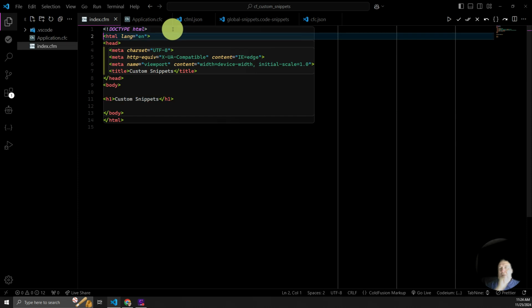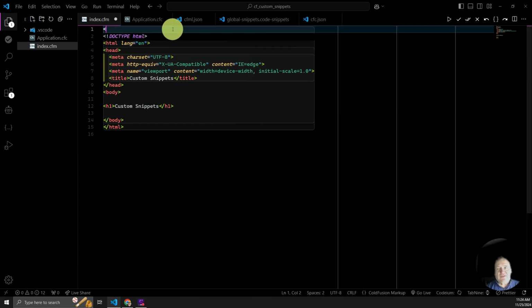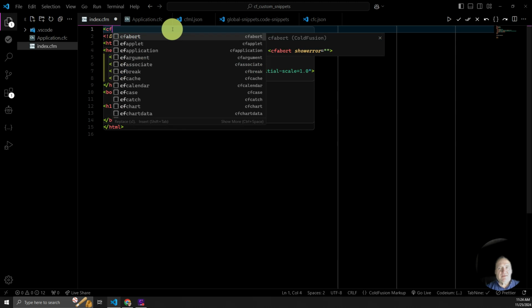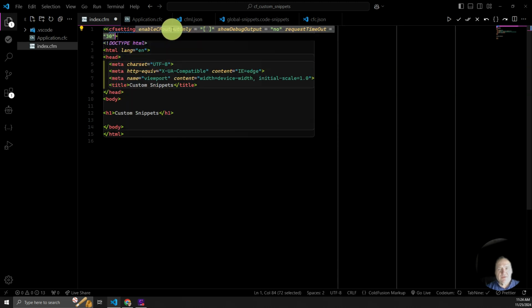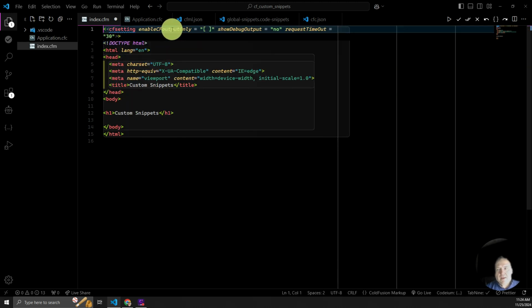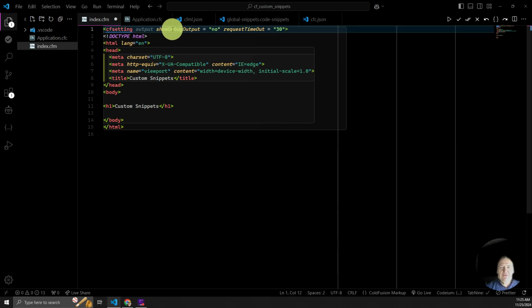Let's make a change where we start off, well, yeah, we'll actually make a change to this, and then I'll show you some other things you can do. So CF setting. So I've got a CF setting, enable CF output only. That would be if you wanted to set up your file where the only time it displays text on the screen is when you tell it to inside of a CF output. That's one of the attributes. It's not a required attribute.